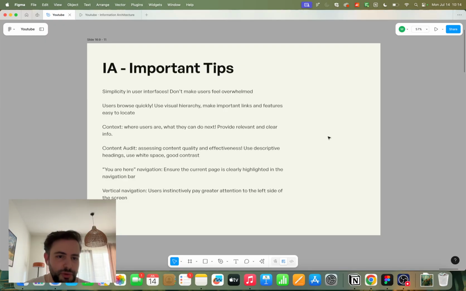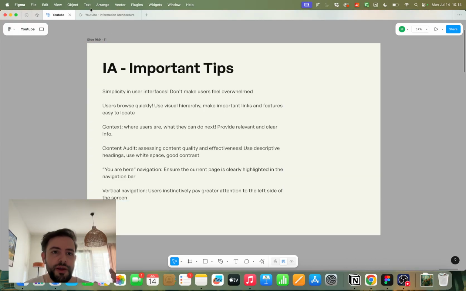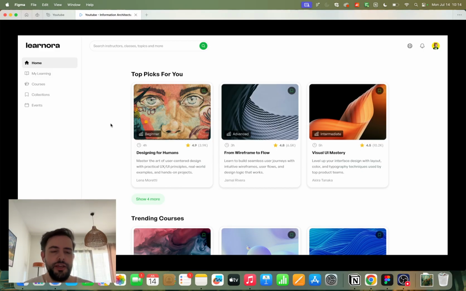The other one is the context. When we say context, it means where the users are and what they can do next. Providing relevant and clear information about the context is very important. When you look at this screen, the user can tell that they are in a learning platform basically.